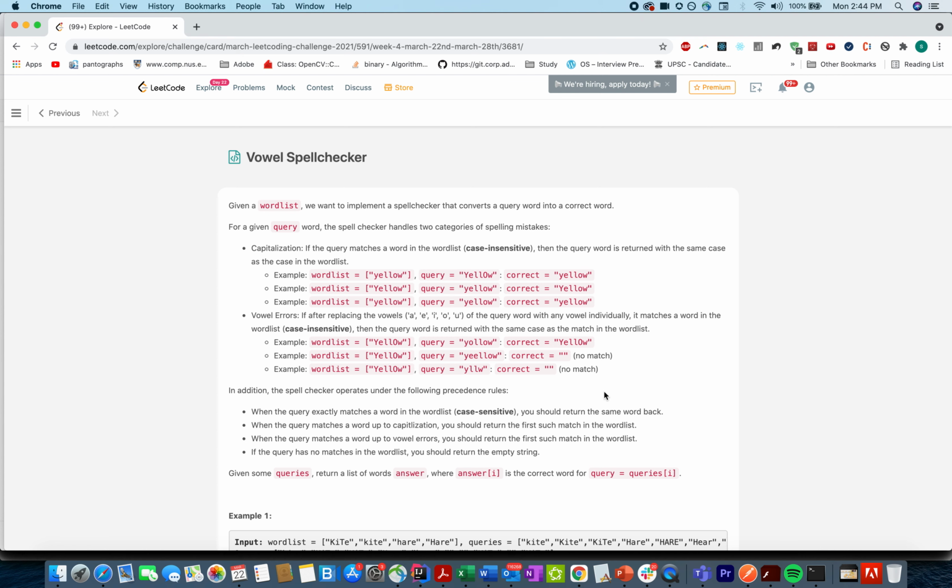In this question, we are given a list of words and a set of queries. We need to tell whether the queries match with any of these words or not. And there are a few rules that we have to use while checking whether the query matches with the input word list or not. The first one is the capitalization case, wherein you can do case insensitive checks while querying the word list.